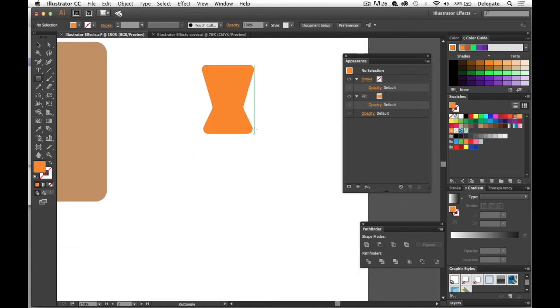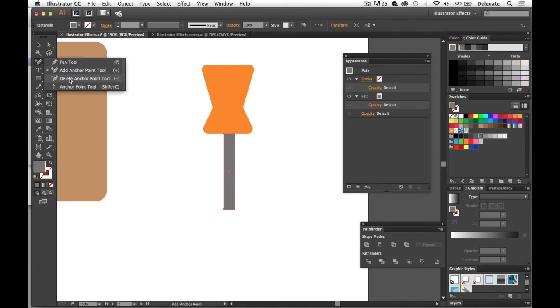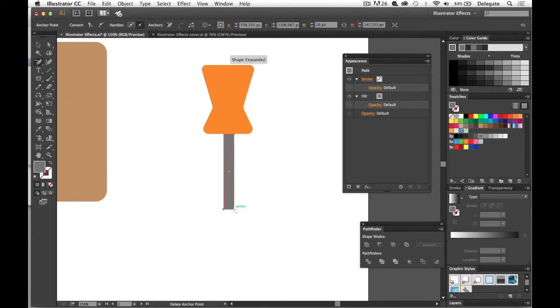And next I'm going to draw a rectangle. So just hit the M key there to get the rectangle tool. So this is going to be the pointy bit. And I'll just make it grey. And then I can grab this tool here, the delete anchor point tool. Click on a corner, that gives me the point. And then using that direct selection tool again, I can just move that corner over. So there's my drawing pin.